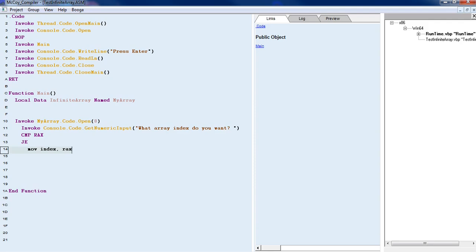I want to save the index into a variable called index, which doesn't exist yet, so let's go make a variable called index. Now it exists. And let's go ahead and do the myArray.code.getElement index DQ. Perfect, I got it, DQ named index. So what that should give us is a memory address of our array element. And we should save that to a variable that doesn't exist yet.